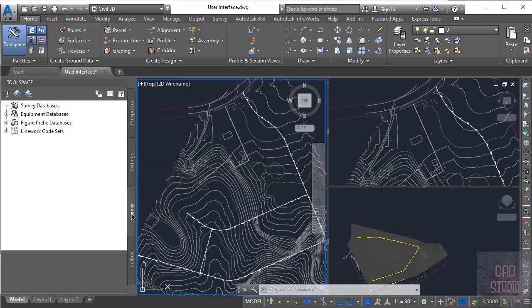Next we have Survey tab. You can also call it Prospector for surveyors. It works in the same manner as Prospector does. It stores all the information related to survey in a tree structure. So everything that you have to do relevant to survey, you will perform that in this Survey tab.